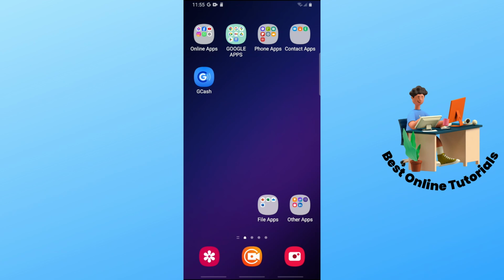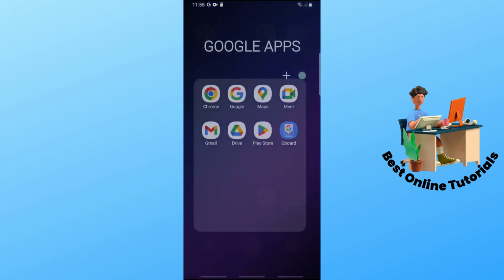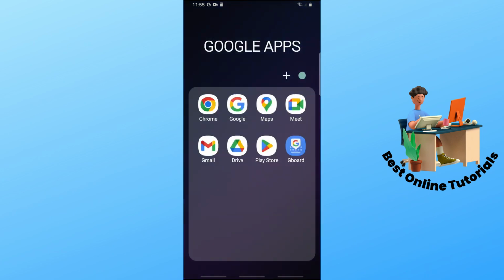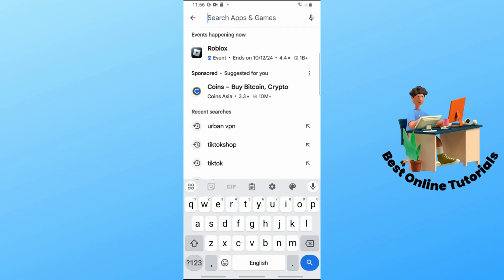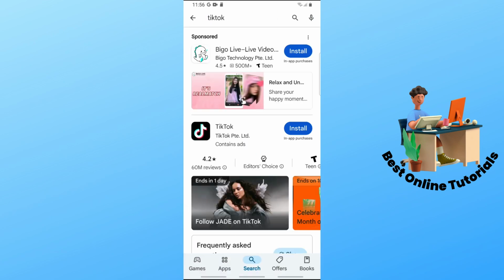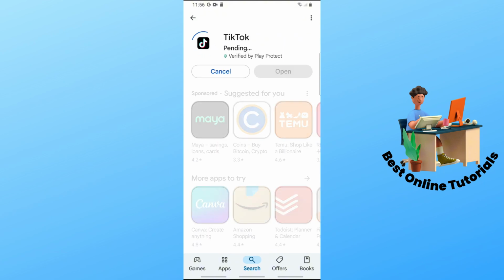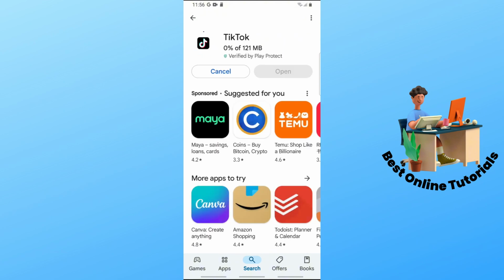So now, once you have uninstalled it, just simply go to Google Play Store again. And now just simply search for TikTok over here. And now just simply download it again. And from there, you should be able to fix the issue. And that's simply about it.